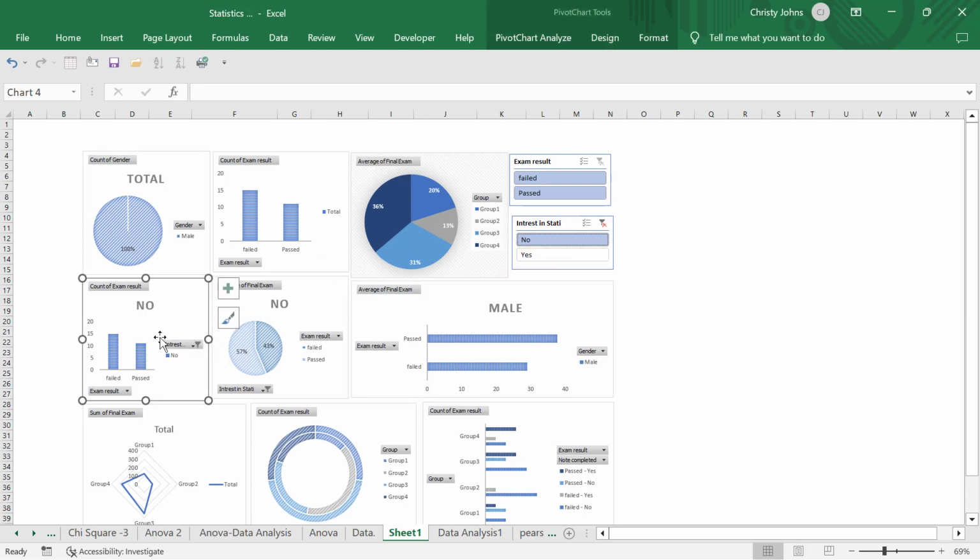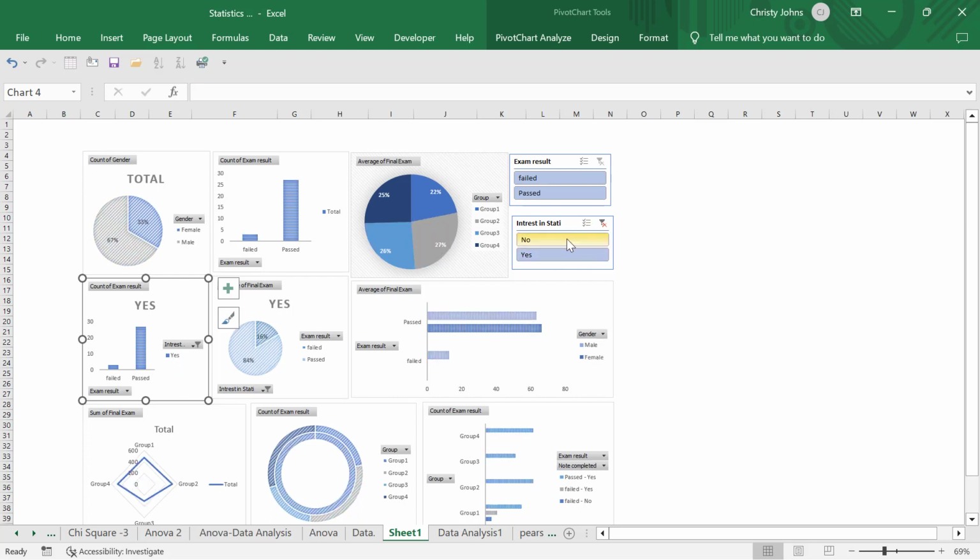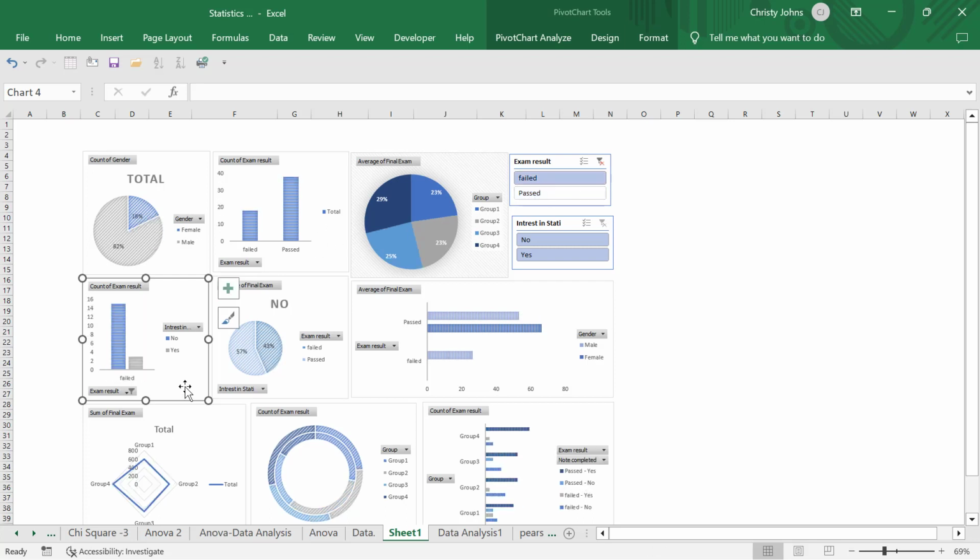Here you can see in this chart, when the filter is applied, this chart is only of interest in the subject study. Those who say no, you can see how many of them failed and how many of them passed. Again, if we click on Yes, you can see the change happening in the chart. Then I clear all the filters and add exam result Failed. So here you can see on the chart the failed results only.